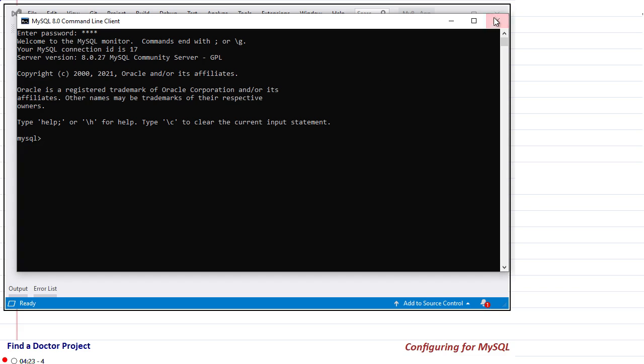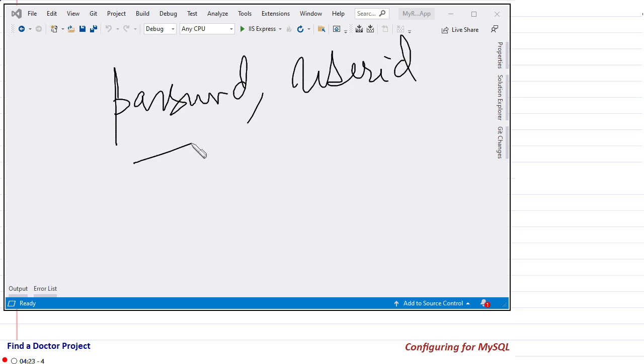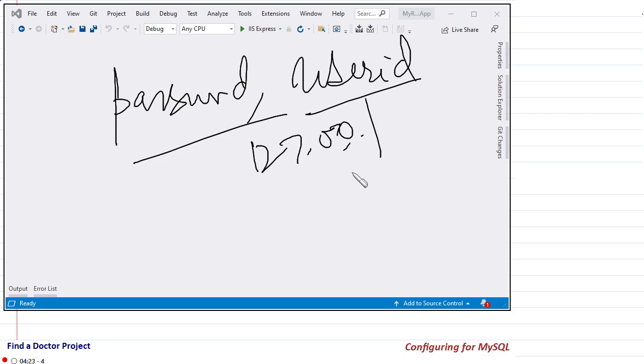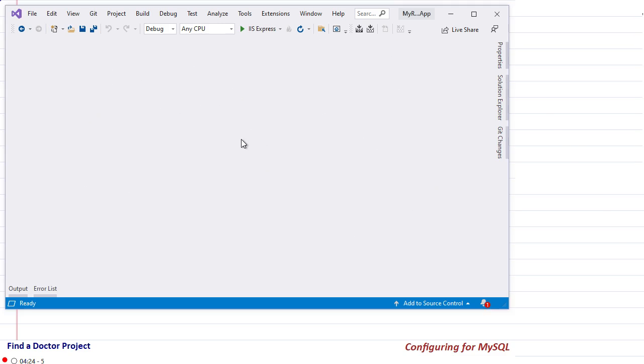And the second thing is that you must have your password, your user ID, and of course localhost will be there. These all things should be ready with you before you start this connectivity. So okay, let us now begin doing it.